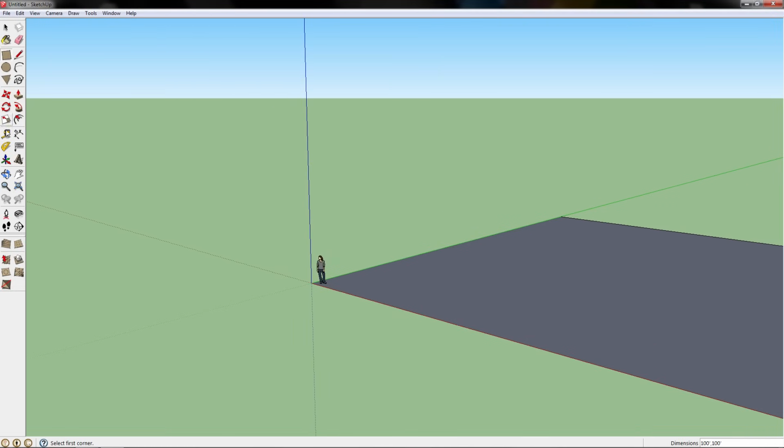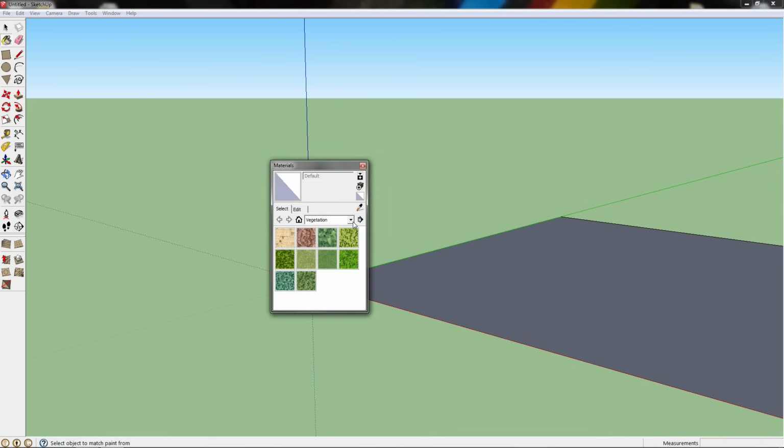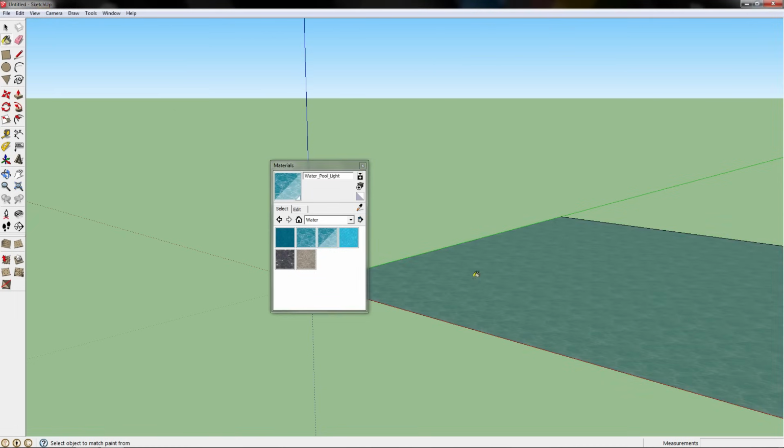Now I'm going to go to the paint bucket. I'm going to change from the drop-down menu to water and go to the water pool light. You can tell it's a transparent layer because it has a diagonal two-color split. The other ones are solid colors and textures.